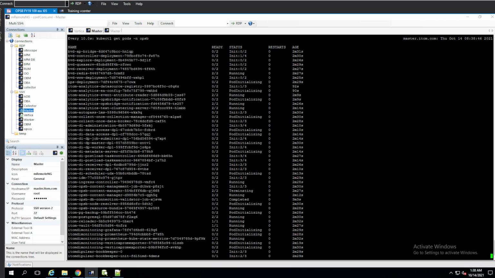Next step would be the integration with OBM and integration with OBA. So we need to do all that, and then it's going to be super nice.